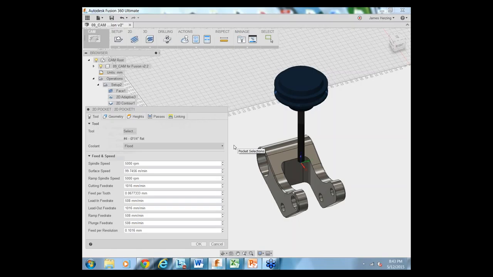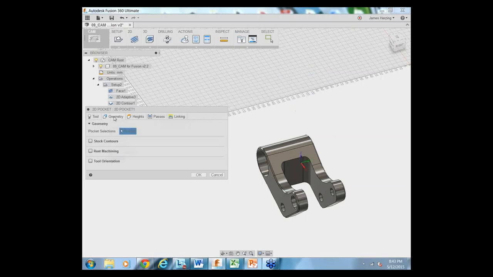So next, we're going to have to choose our geometry tab. So we're going to select what we're going to be working with, or what we're going to be cutting. And if I hover over this little line, it selects in all blue to show what we're going to be working with, and it projects this little cut down here.